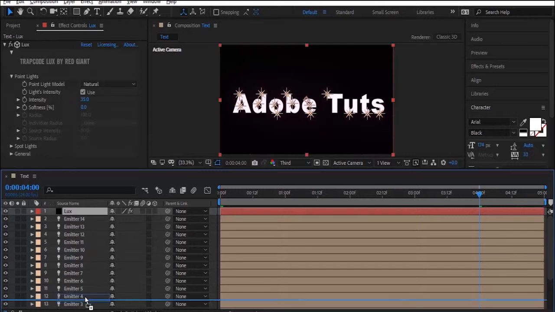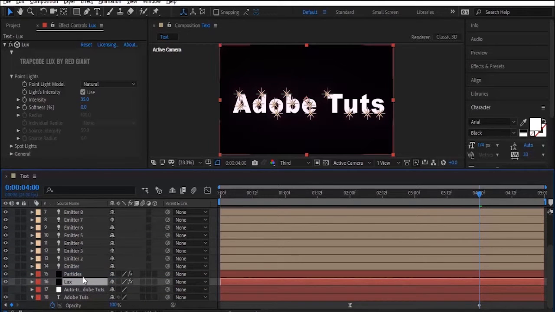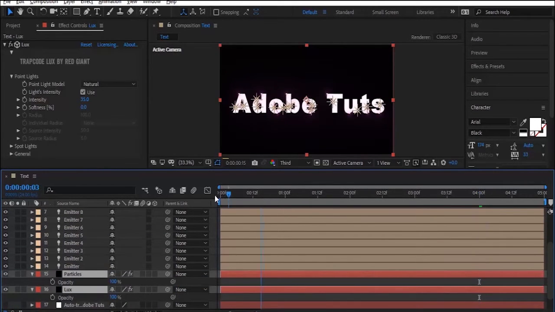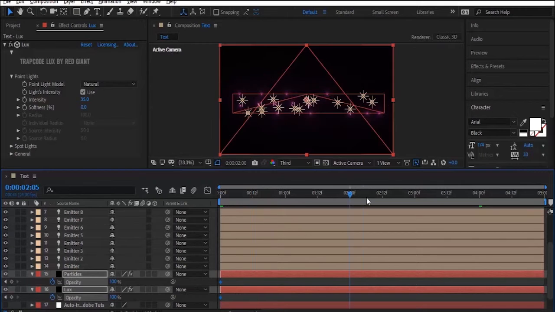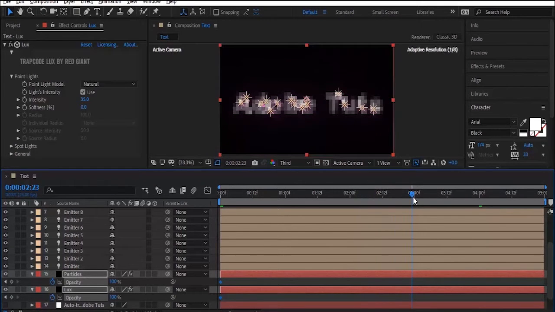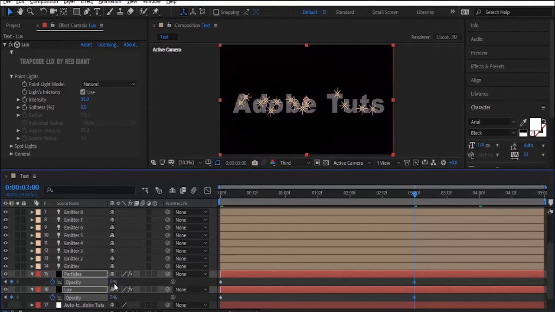Now select both lux and particles layer and press T to open opacity. Move your timeline to 0 and press stopwatch again. Now move your timeline to 3 seconds and change the value to 0%.